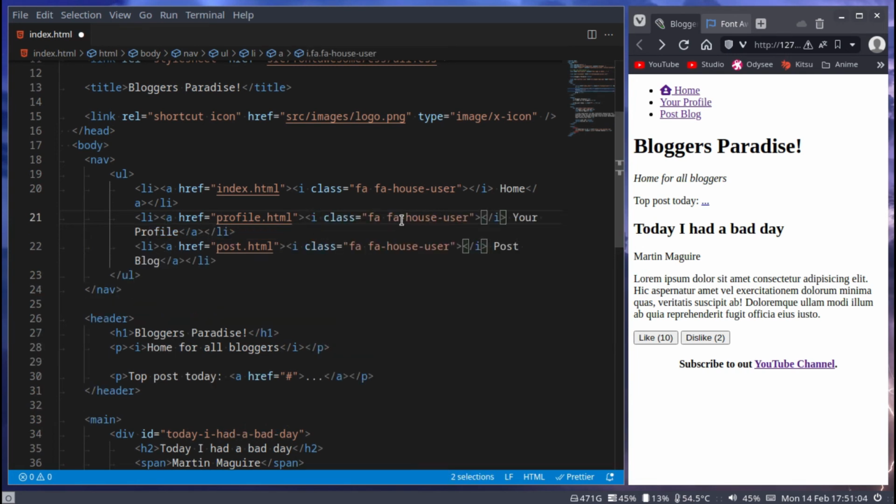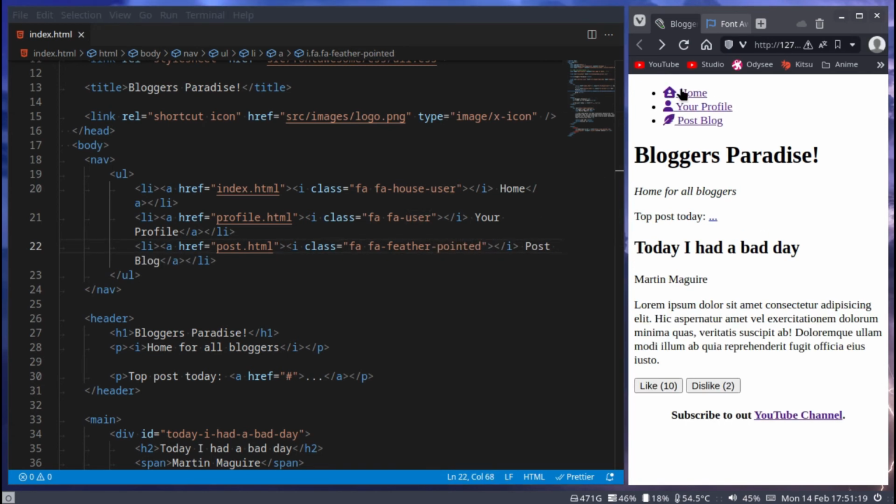The next one we want is the one that's fa user, and the one after that is feather pointed. I do not know how to spell feather, and then pointed. Then you'll see this. So now we have home, your profile, and then post blog. And it all has like these nice little images next to them.